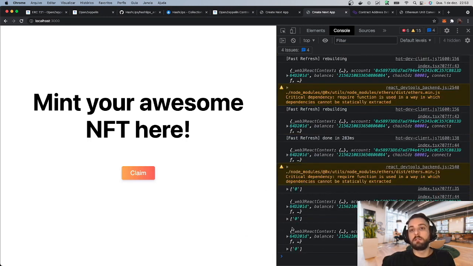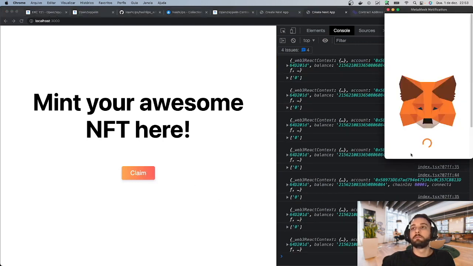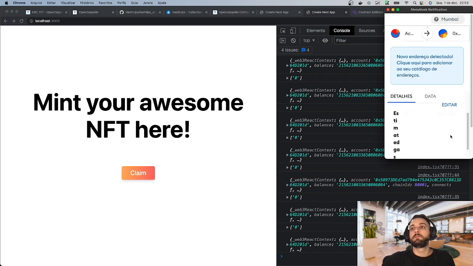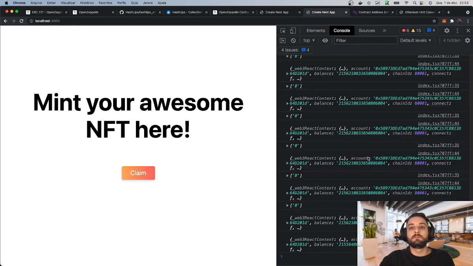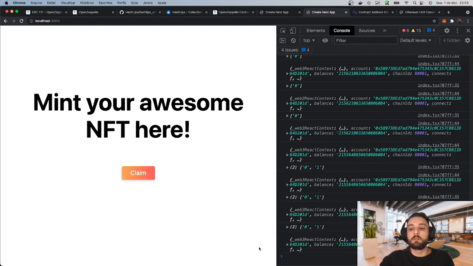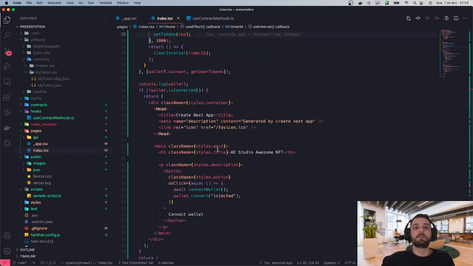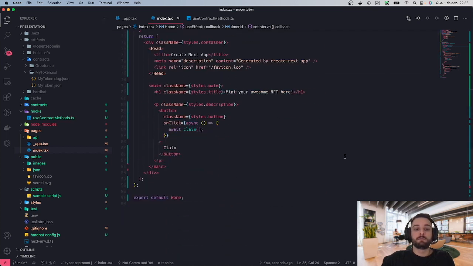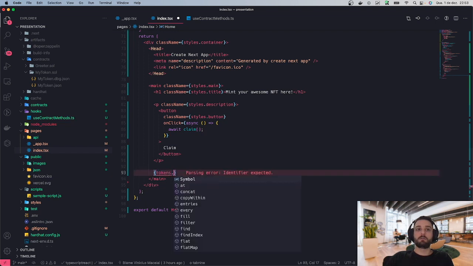So it is, because we can see here that we have the 0 here. If I claim another one, I should see that it increases. Yeah, 0 and 1. So yeah, that's working. So right now we just have to show to the user these NFTs. So I'm going to create a map here to show it, mapping the tokens.